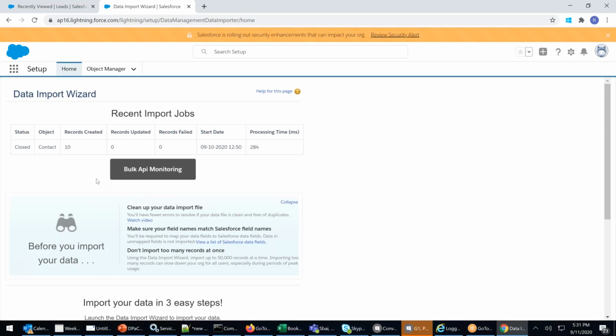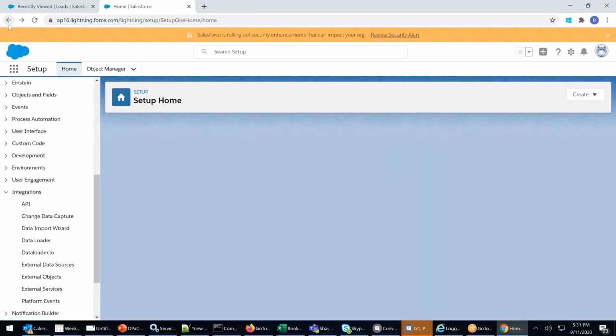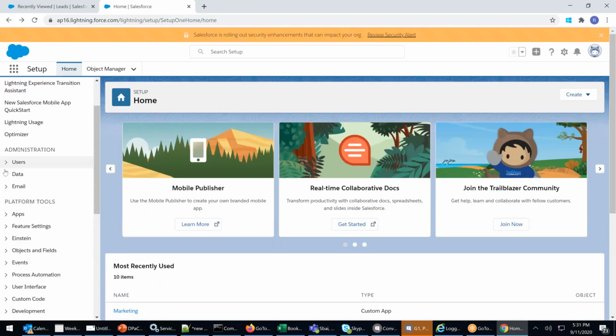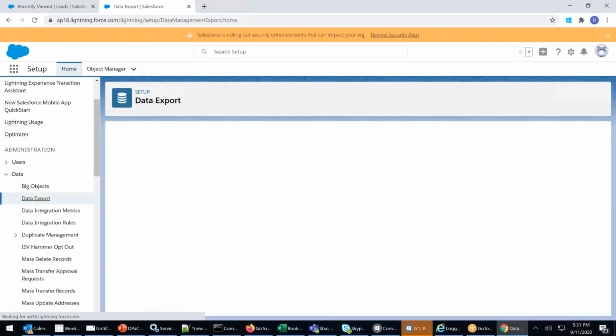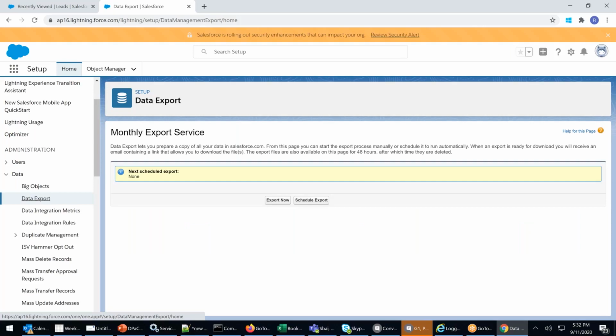Can I use IO for export? Yes. Can I use data loader for export? Yes. Can I use workbench for export? Yes. Can I use import wizard for export? No. There is an export wizard available. Where is that export wizard? It is under data management. Under data, I have data export. Here is the data export, right?